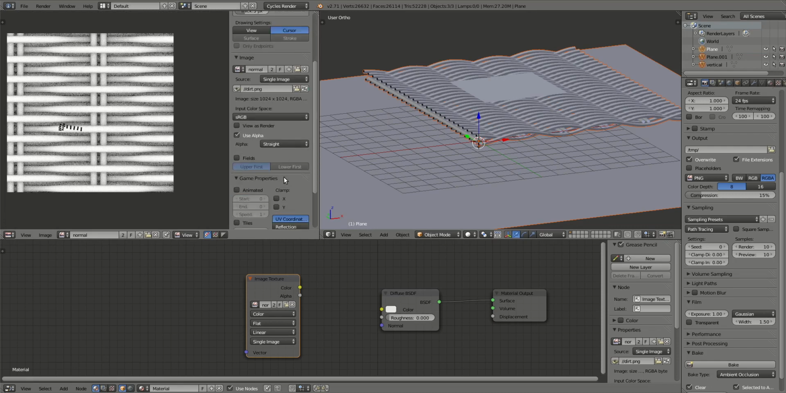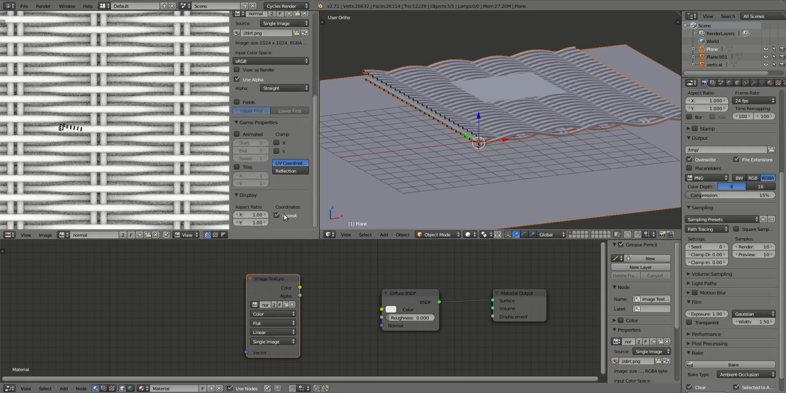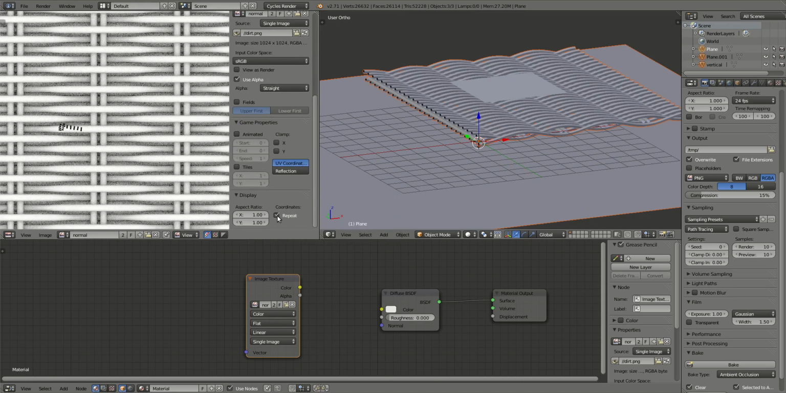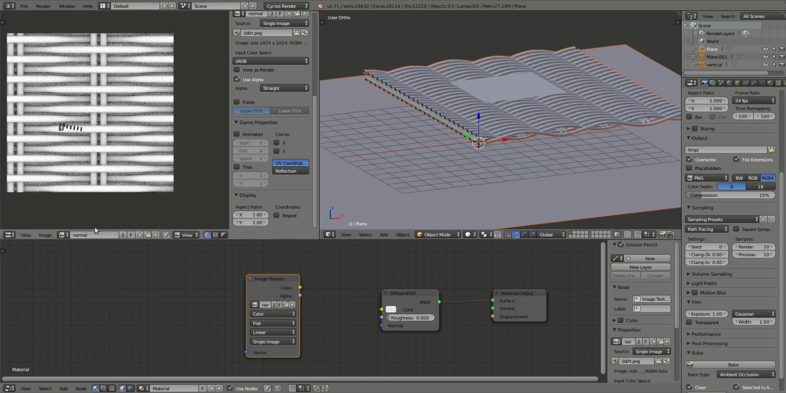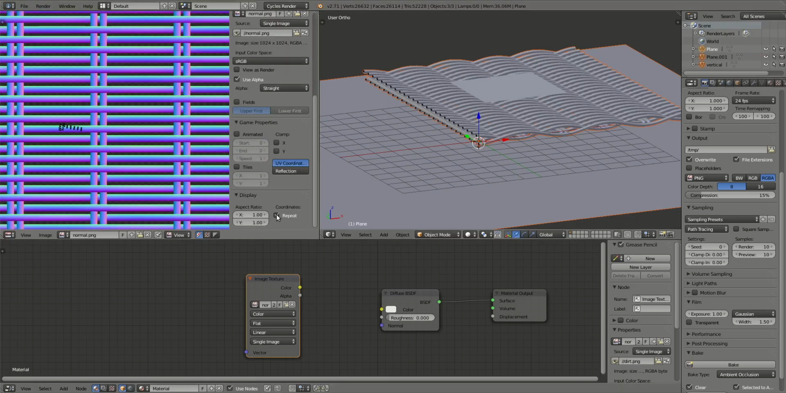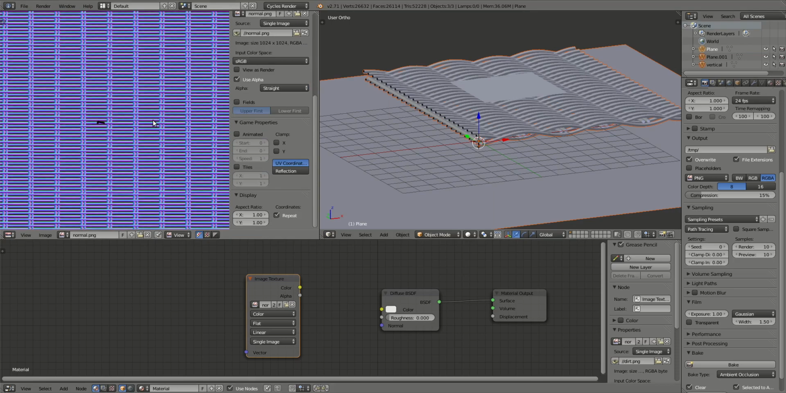Okay, let's check how's the tiling of our texture. You just have to press N here and then ask it to repeat the texture. So you can see that this is an edge here and is repeating perfectly. You don't see a seam there. Let's check the other image, the normal. Repeating. Beautiful.